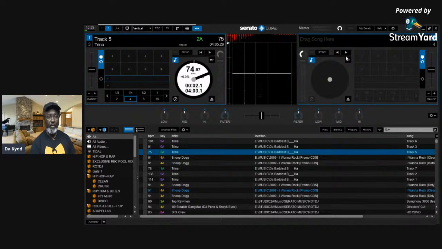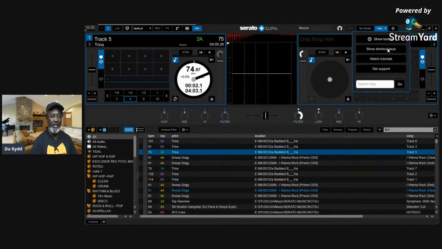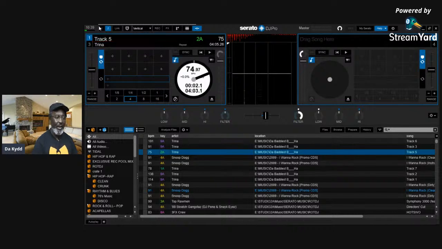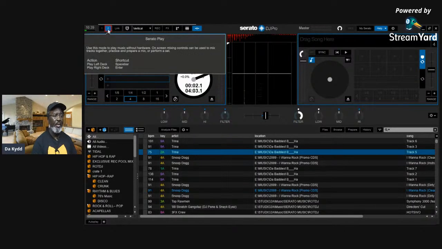And let me turn this off for a second. You're using the GUI interface, which is the crossfader, filters, the EQ, or whatever. That's your GUI interface, as well as all the buttons here. That's what you're using. So that's Serato Play. And I had forgot about that. I thought Serato Play was something else. But the same thing applies. The keys are the same.